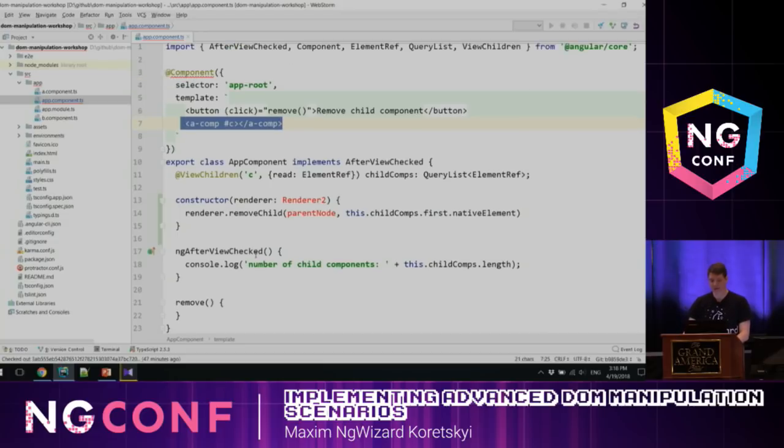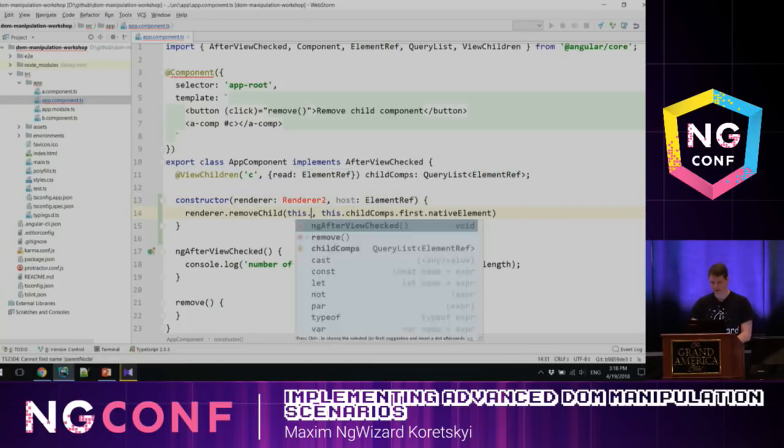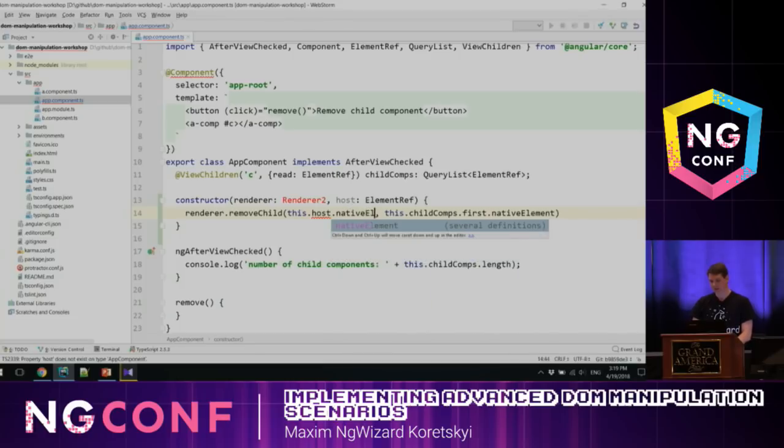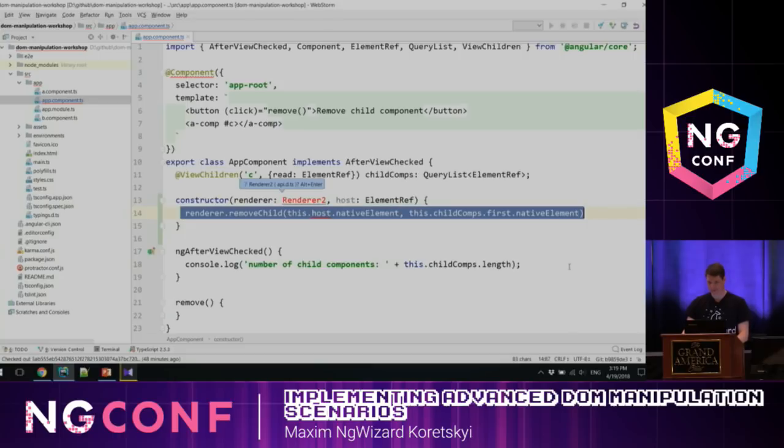And it turns out that in a similar way to the directive, we can inject the host element of a component into the constructor. Okay? So what we will do is, on top of the renderer, we will also inject host element, right, like this. And then we can pass it as a parent node. Again, don't forget native element. And this code here will go inside the remove method. So once the button is clicked, this code is executed, and the child component is removed from the DOM.